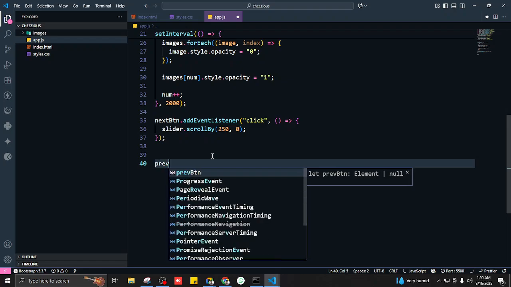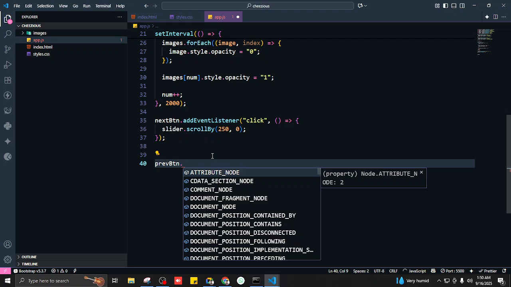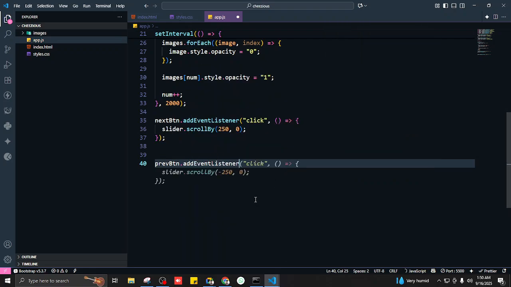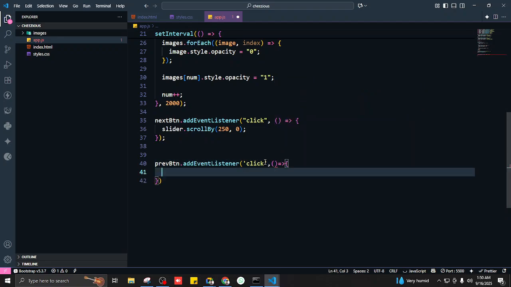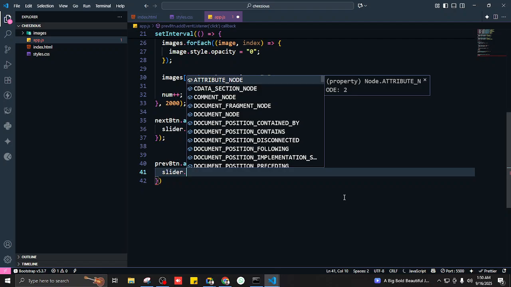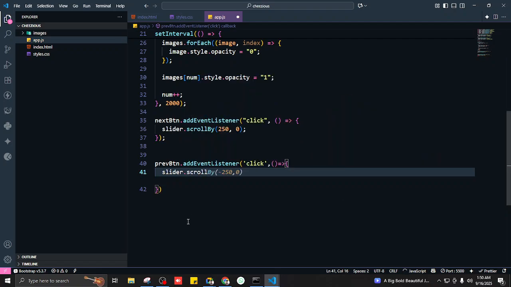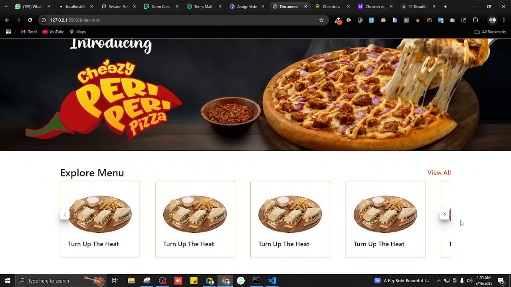It was pre-btn, pre-btn dot add event listener. And which event do we need to listen for? Good. It's click. Second parameter is a function. And what do we want to do when we click on the previous button? The slider dot scroll by. And how much do we want to scroll by? In the opposite direction, so negative 250. And on the y-axis, how much do we want to scroll? Zero. And that's it.